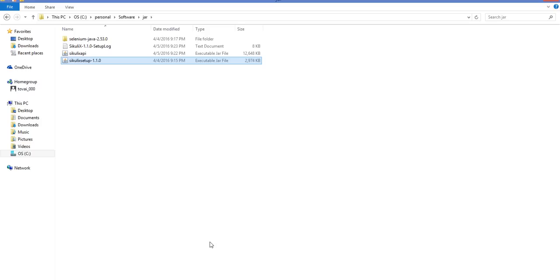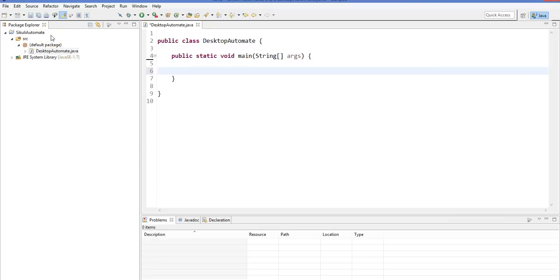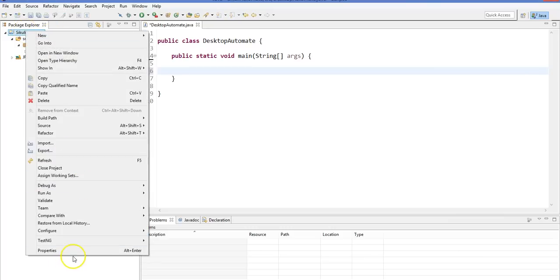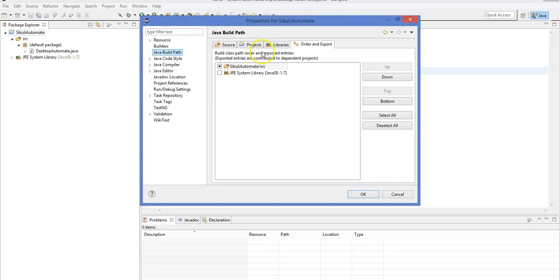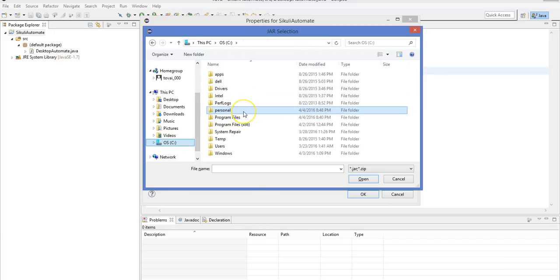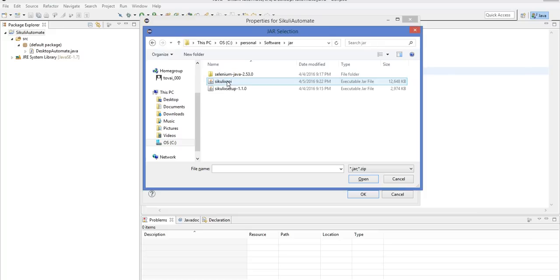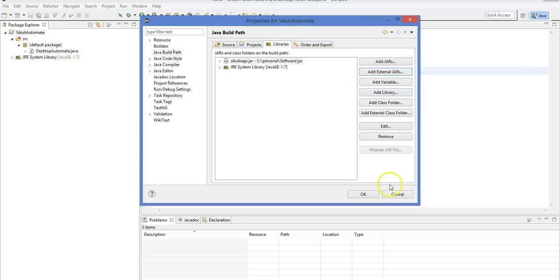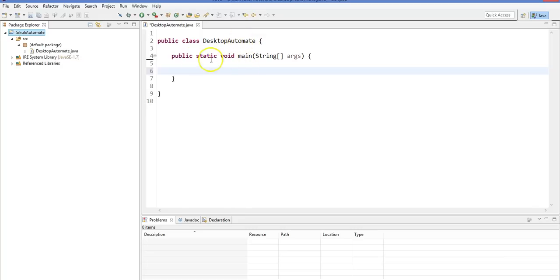Yes, so the extraction has been completed, and after that you will find this Sikuli X API. Let me increase the size. Now in our project we will be linking this jar file. So right click on the project in Eclipse, click on properties and go to Java build path, libraries, add external jars, and we'll give the location of this file, that is in C drive, in personal, in softwares, Java. This is Sikuli X API. Click on OK. So we have referenced our Sikuli jar file in the project.